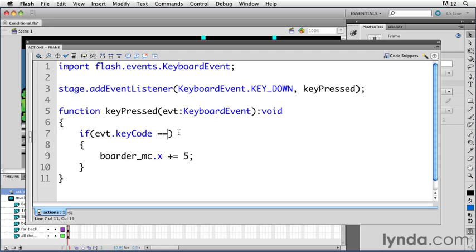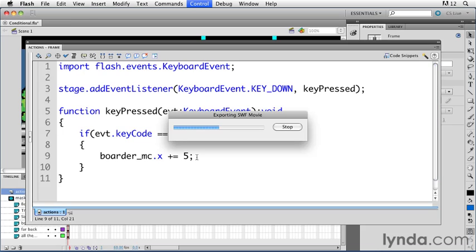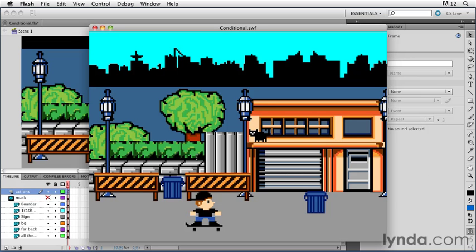So event.keyCode is equal to, and then a space. And then I'm going to type the right key command, which is Keyboard.RIGHT, all caps. So if the key code of the event is the right key, or in other words, is equal to the key code of the right key on the keyboard, then move the border to the right. So let's test the movie now and see what happens. I'm pressing the space bar, I'm pressing the return key, I'm pressing the up arrow and the down arrow and the left arrow. He doesn't move. I press the right arrow and the border moves.